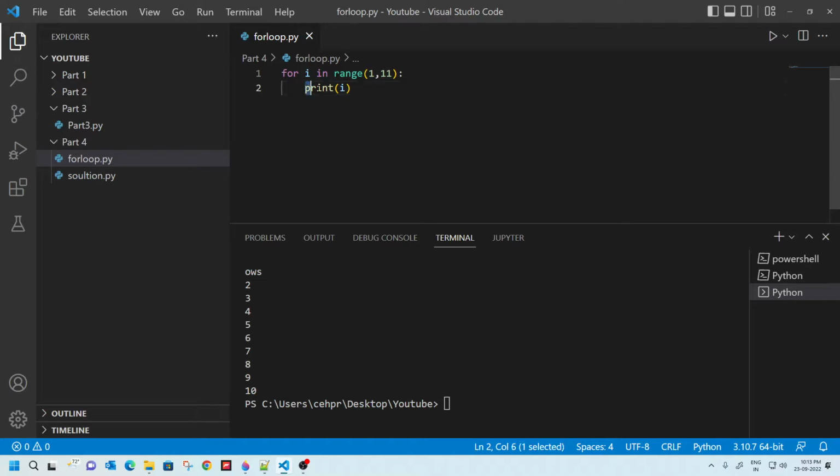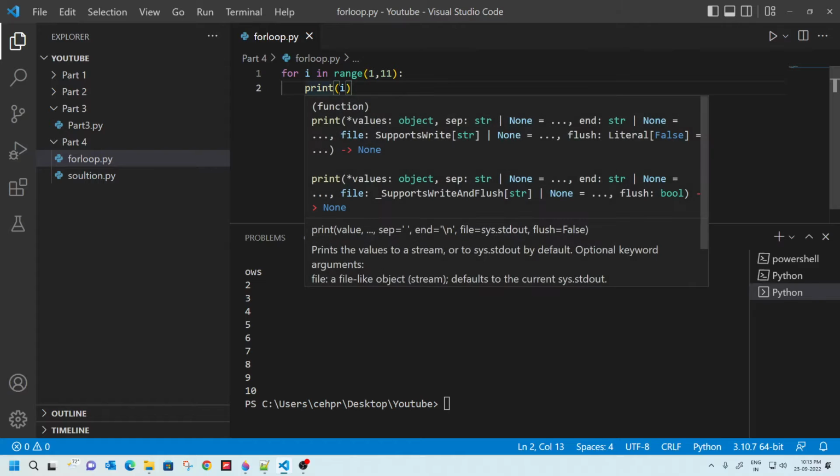Then it will print this statement. So 1 will get printed, then it will come to this range function again and increment I by 1, so that is 2, and 2 will be assigned to this I variable, and then print I will print the value, that is 2. The same thing will go on in a loop until the upper limit is reached. It will go up to the upper limit minus 1. You have written 11, so excluding this value, the loop will go up to 10.